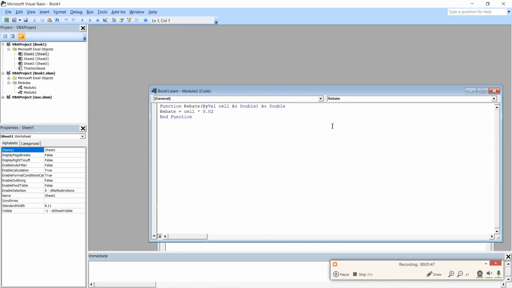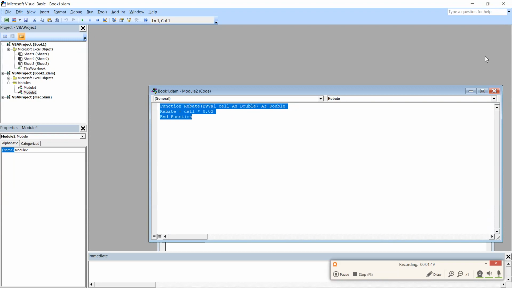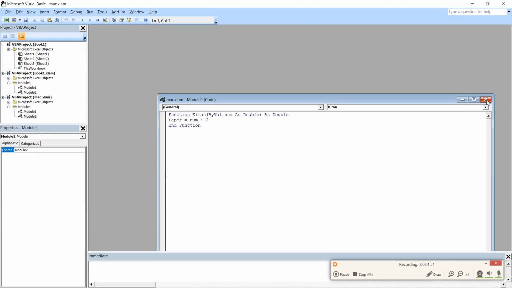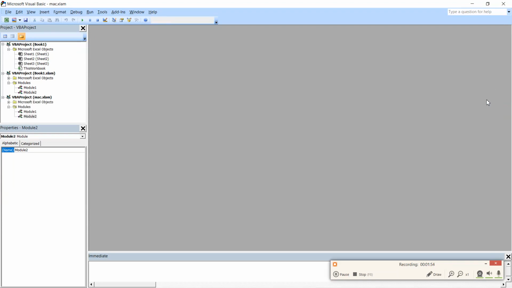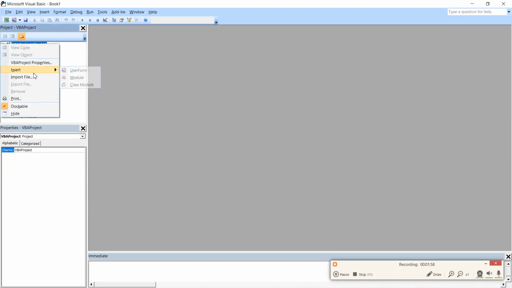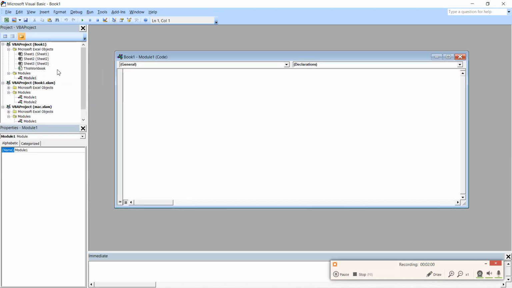Now let me clear out the earlier instances of my program. So we have this VBA book 1, right click on it and insert a module. So in this Visual Basic window we need to take a look at the name of that particular Excel workbook. Right click on it and insert a module to create a custom function.